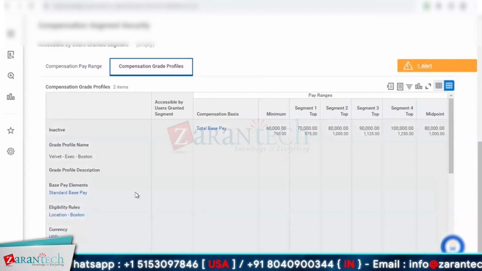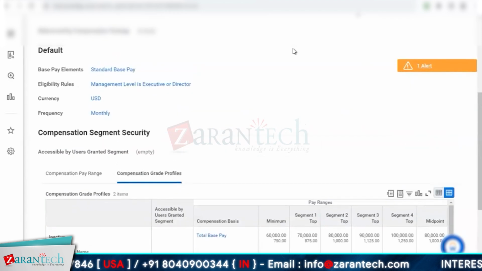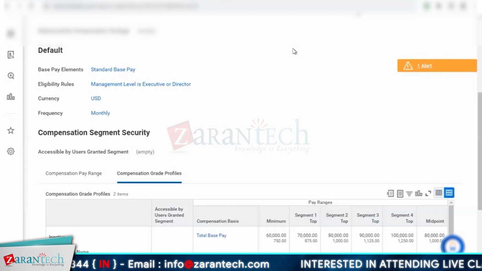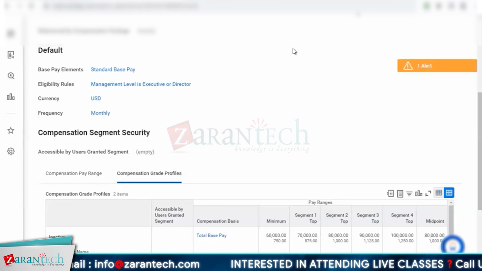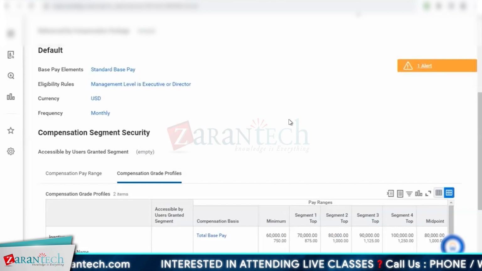You will have a different one for executives. And the configuration goes a lot more complex, but if you understand this configuration of how to set up 2 grade profiles or 5 grade profiles, you can literally expand that setup to 500 or 1500. The concept remains the same. Complexity only lies in your eligibility rules, nothing else.